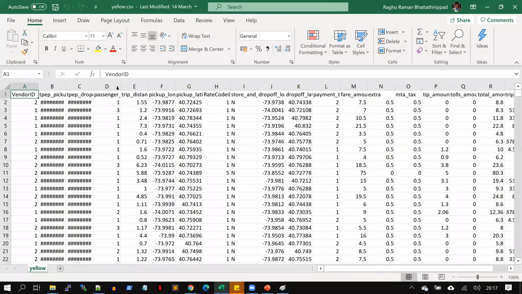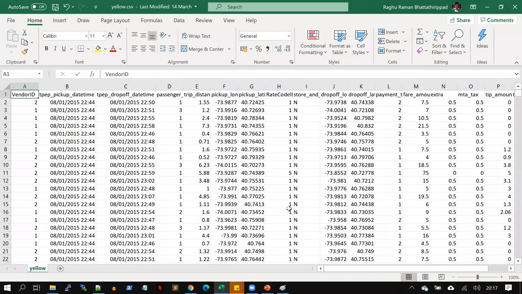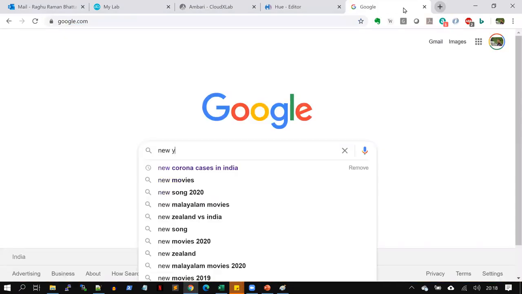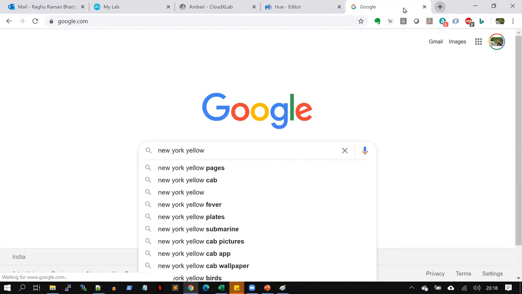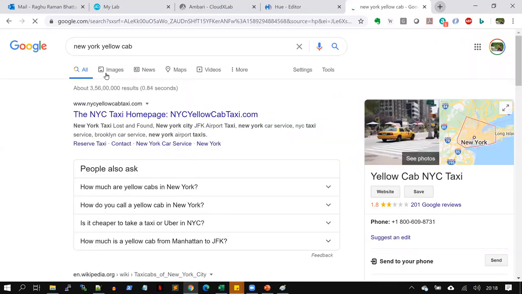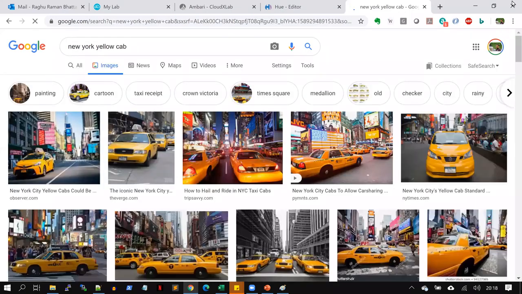Now, if you know about the USA, in New York you have this yellow cab. Have you seen yellow cabs in New York? Yellow taxi, they call it. This is the taxi in New York. You could have seen it at least in movies, and maybe some of you have been to the US. If you ever visit New York, you get a taxi called the yellow taxi. You also have Uber, but this is the popular taxi in New York.